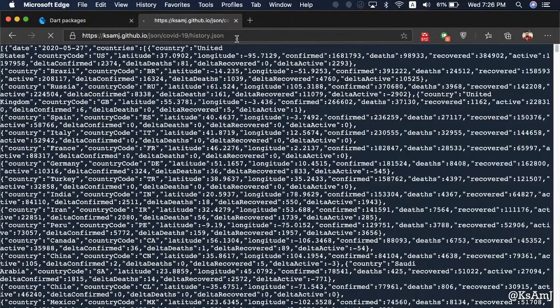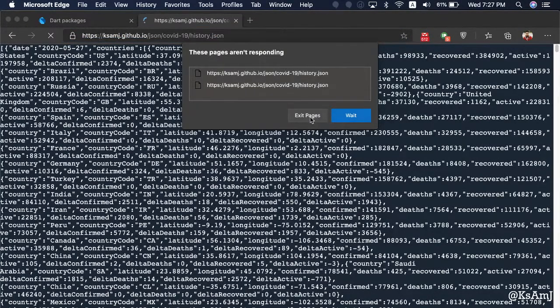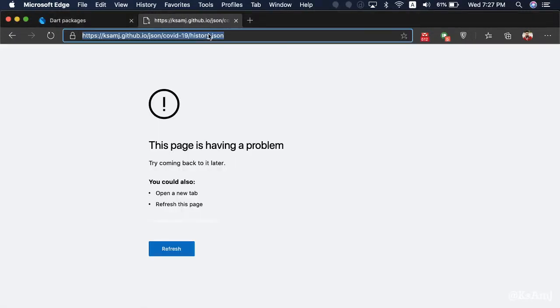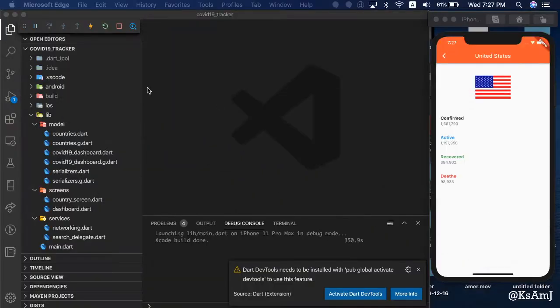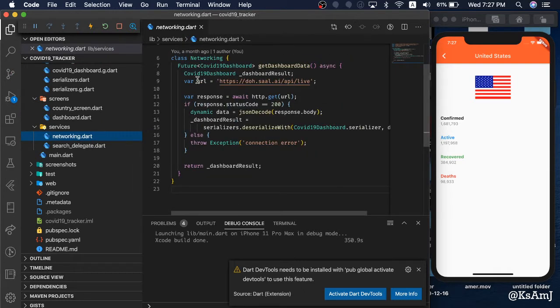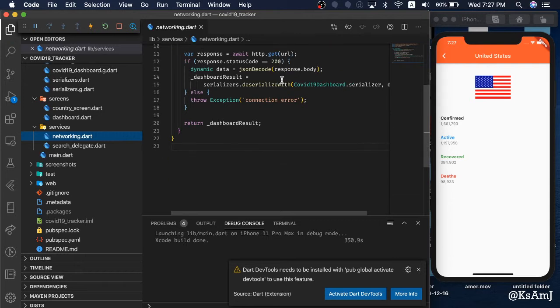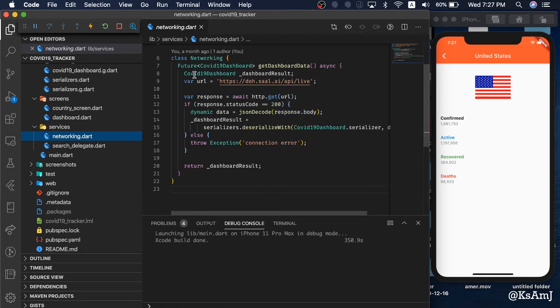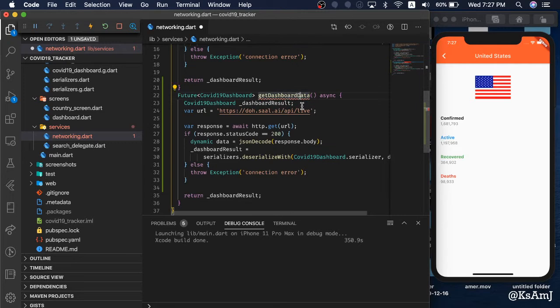So now we will implement the network call to fetch and parse this data. As you might see, it's taking a lot of time, so I will exit the page. I will take that JSON and come to my services, networking, and basically it's the same code here, but instead of calling the live API, I will be calling that JSON which contains the whole data. I will just copy that and paste it. So instead of returning dashboard data, I will be returning the dashboard history data, and instead of returning a COVID dashboard, I will be returning a list of COVID-19 dashboard.